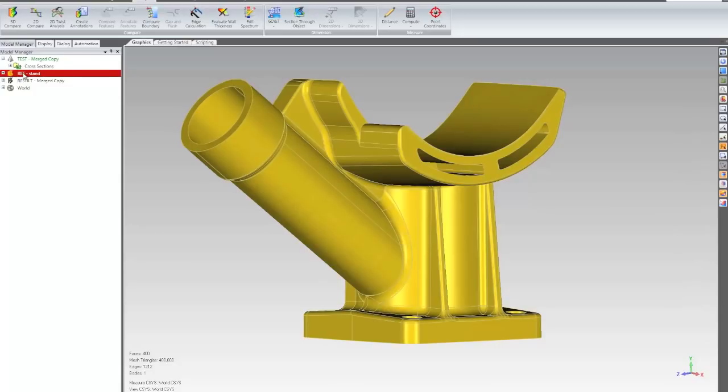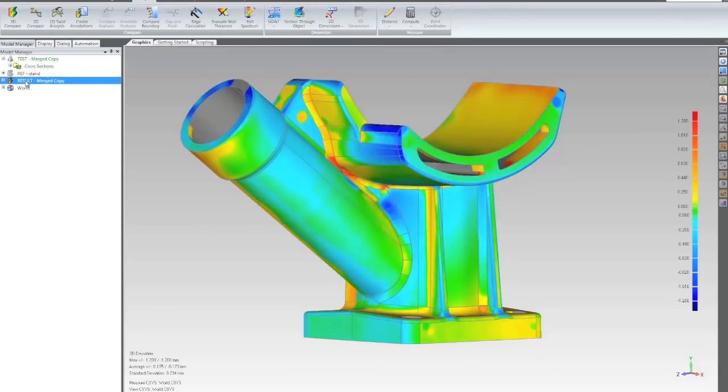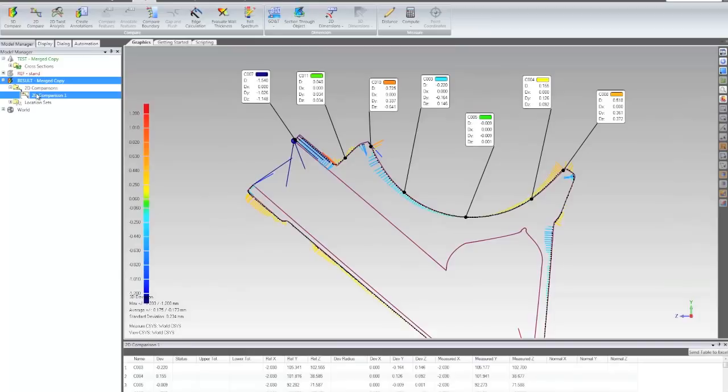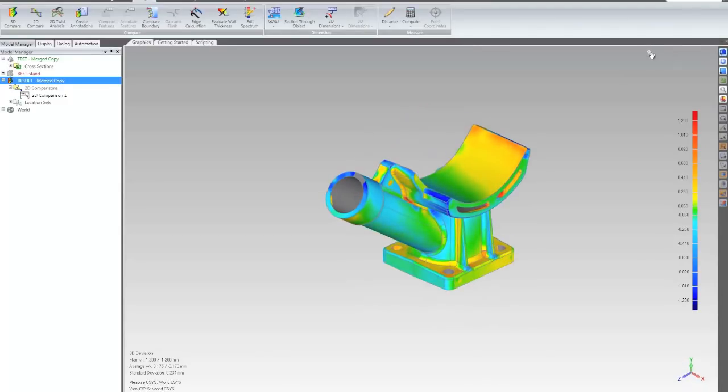Started off with this CAD model of this generator stand, and I've been comparing it to this scan, and I have some results. And those results also include a 2D compare view as well. So let's go ahead and take a look at the 3D compare results. Now I'm going to go ahead and add some annotations.